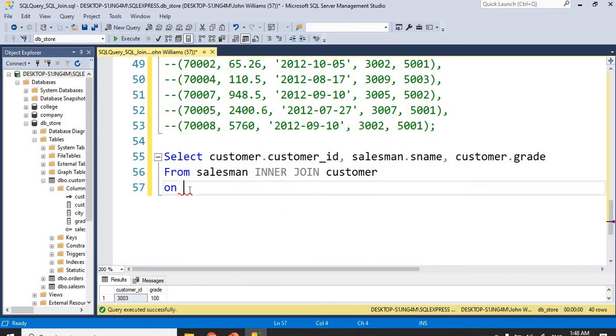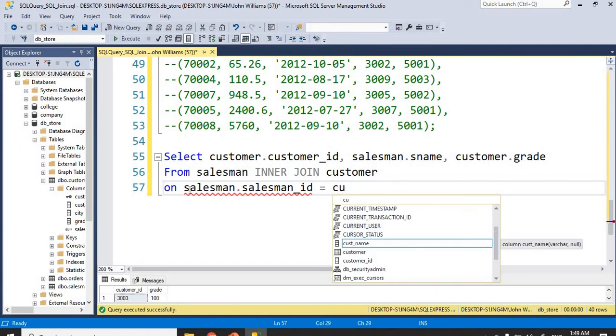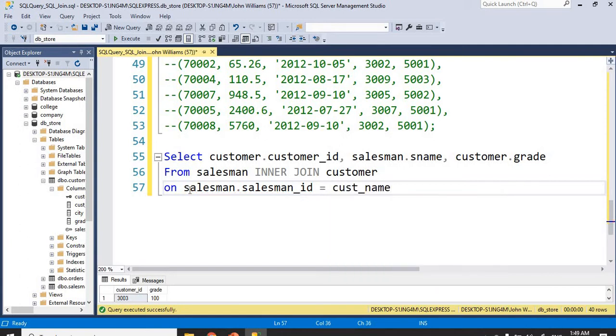All right, so it is being done on salesman dot salesman ID is equal to the same thing from the customer table dot salesman ID. All right, and that is our inner join.